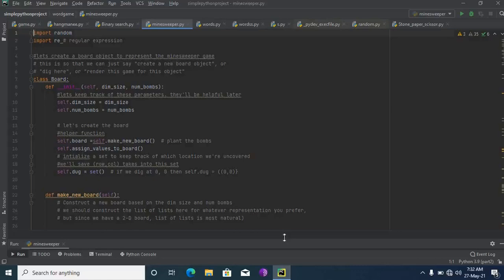Now let's create a board. First I'm defining class Board. Then in this I'm initializing dimension size and number of bombs. I'm initializing self.dim_size equals dim_size and self.num_bombs equals num_bombs. This keeps track of these parameters, which will be helpful later.